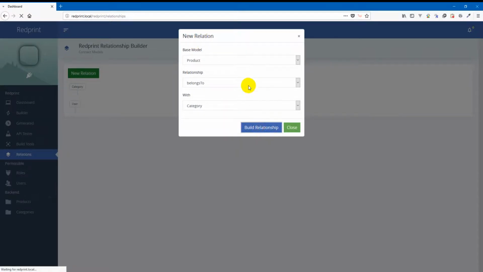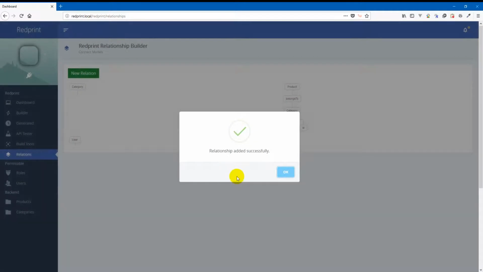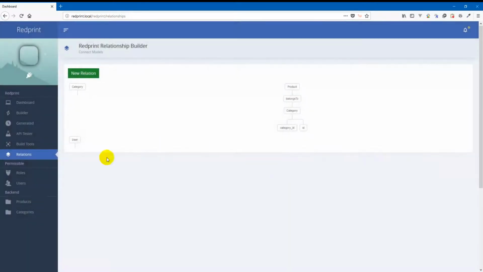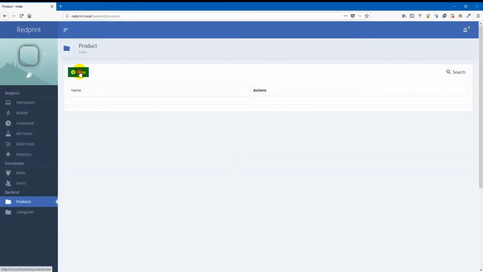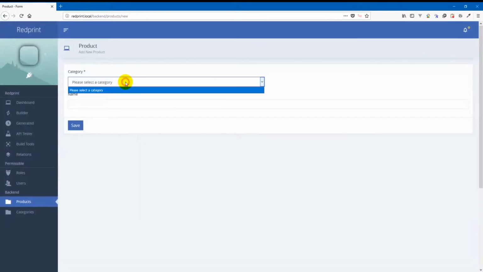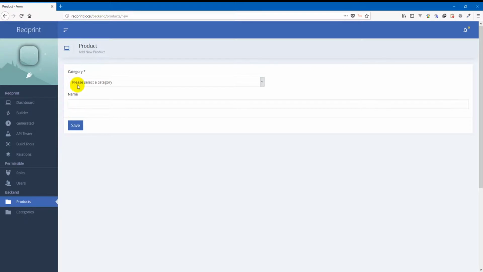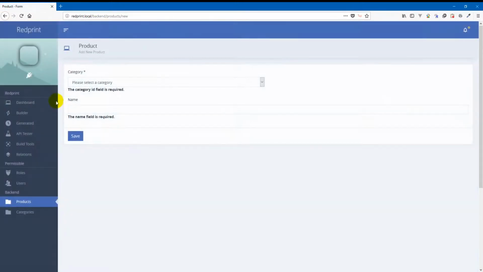So I click on the build relationship and it says that the relationship has been added successfully. Great. Now the first thing that we notice is when you go to products and try to add a new product, it now has a new drop down which says that you should select the category. So what happens if you don't select the category and leave it blank and try to save it? It says that the category ID field is required and the name field is required. So it looks like Redprint actually has done everything that we would do otherwise by hand.